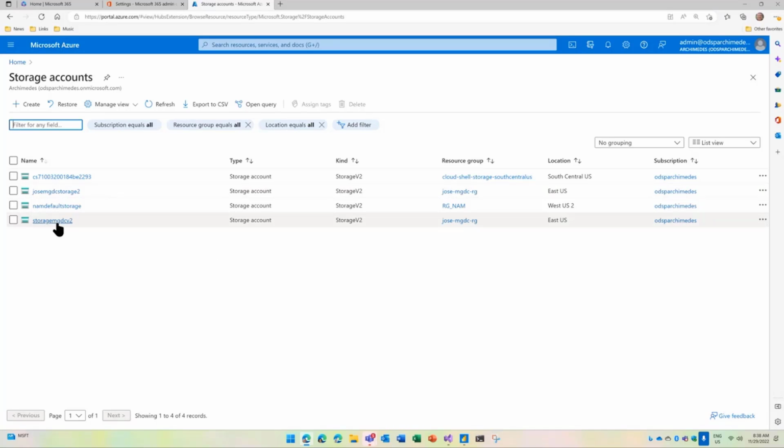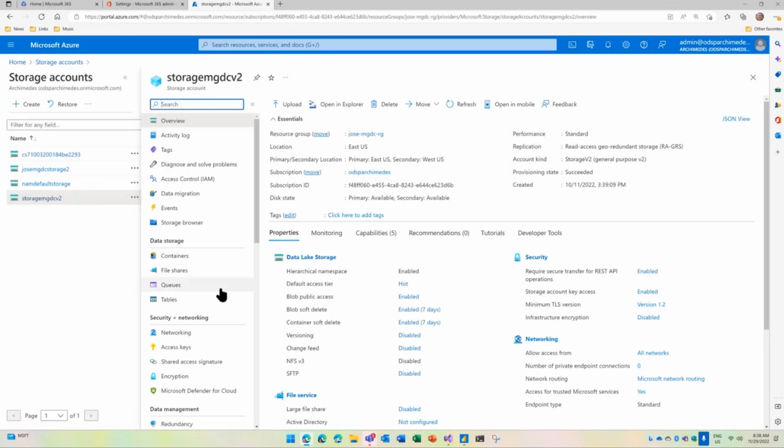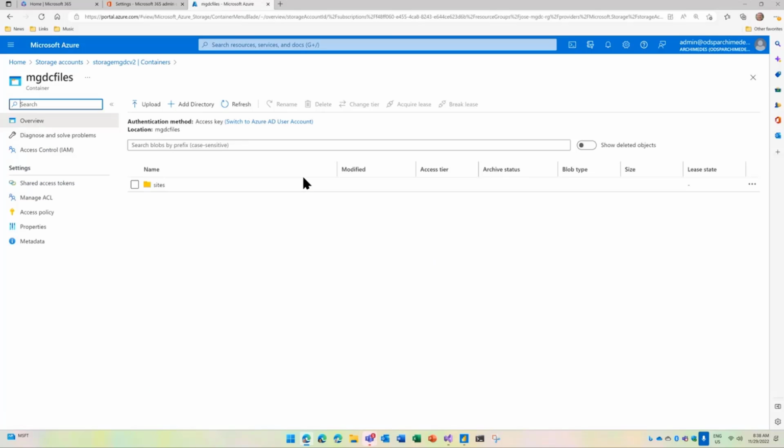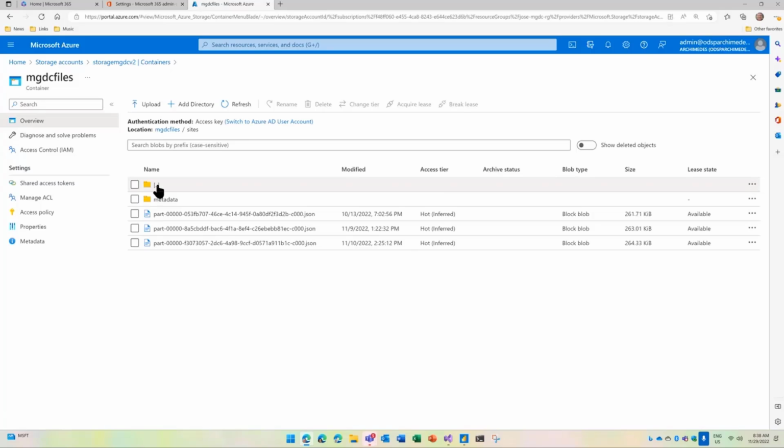So basically, I have here several storage accounts, which have a few containers inside. And then I'm going to look here at my files sites folder. And this is how the data comes to you, a set of JSON files.